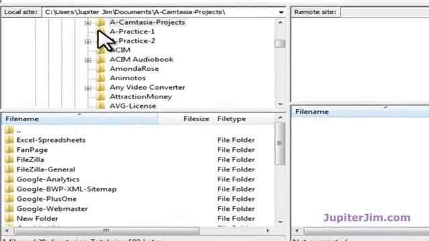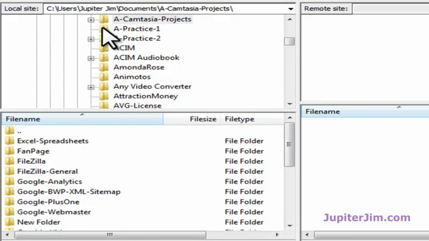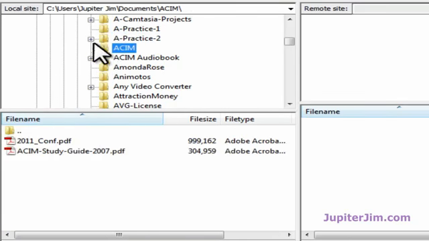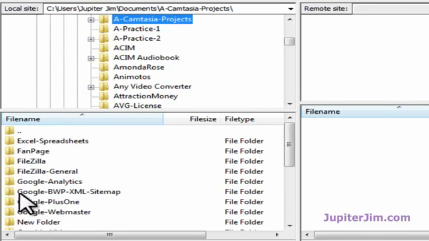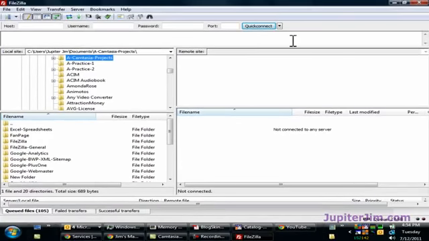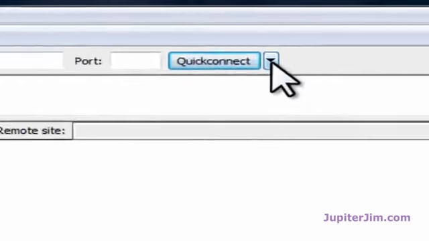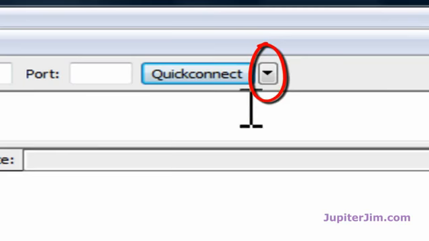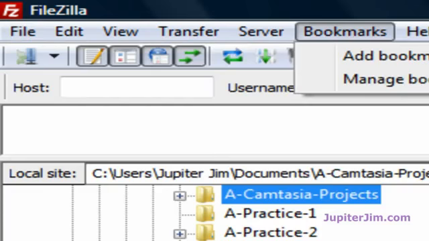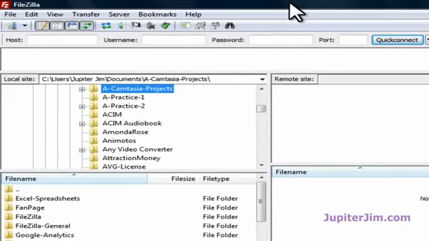If I click on each of the folders up here on my hard drive, you'll see the contents of each of the folders in there, and then I'll click inside Camtasia Projects and you can see there are other folders inside that folder. Now if you've logged into FileZilla before to your hosting account, maybe it's HostMonster, Bluehost, HostGator, GoDaddy, whatever, you can probably just click on this little down arrow right there to do a quick connect. Otherwise, you can go to File and then Site Manager. That's one way to log in, even if you've already logged in before.